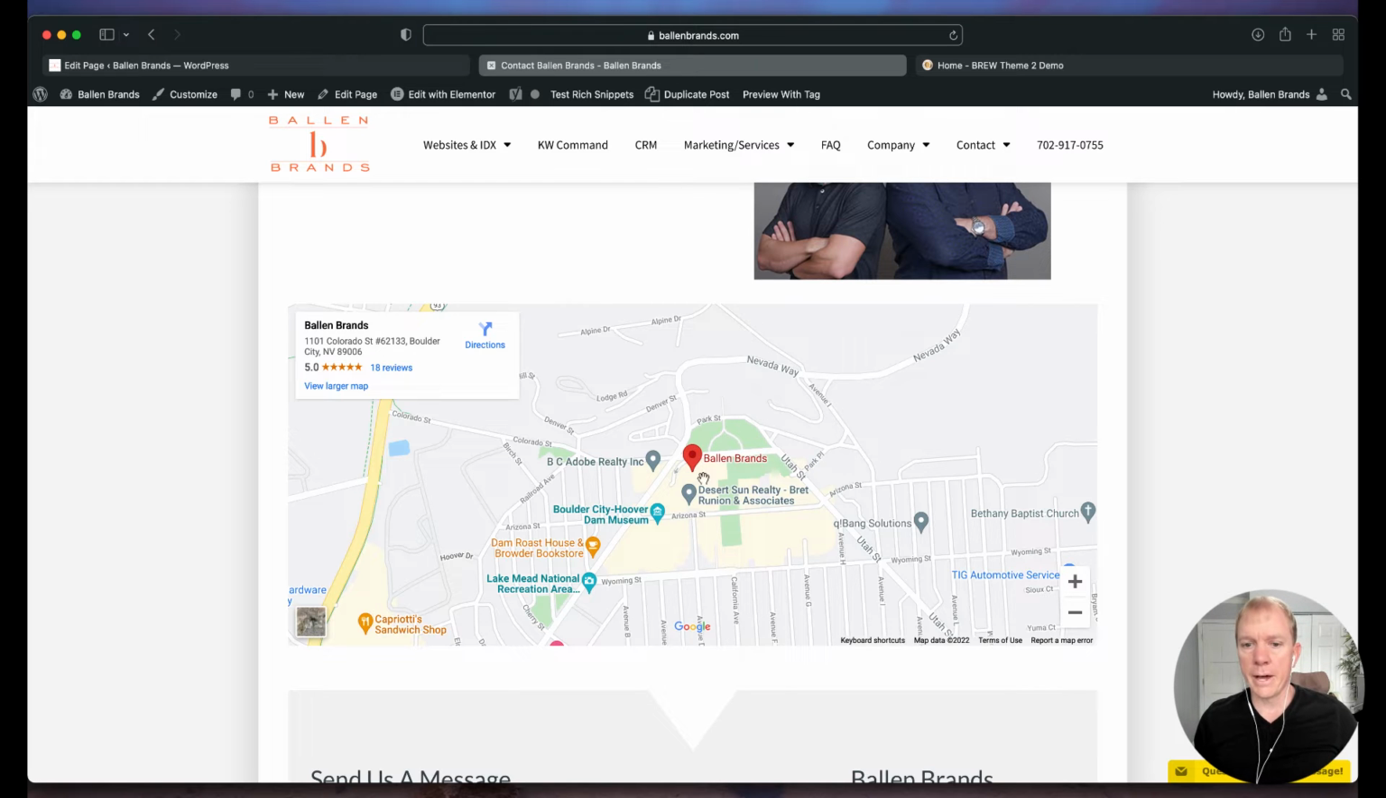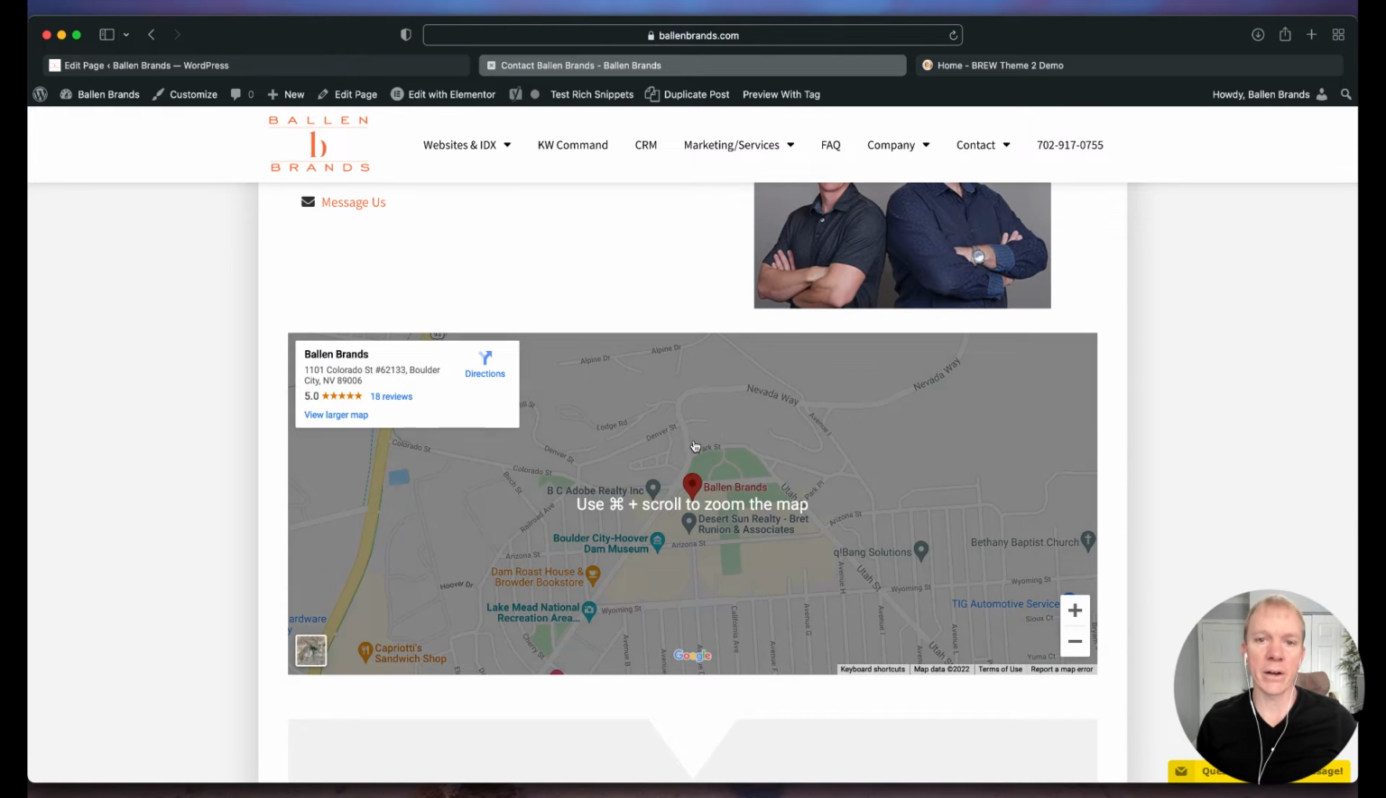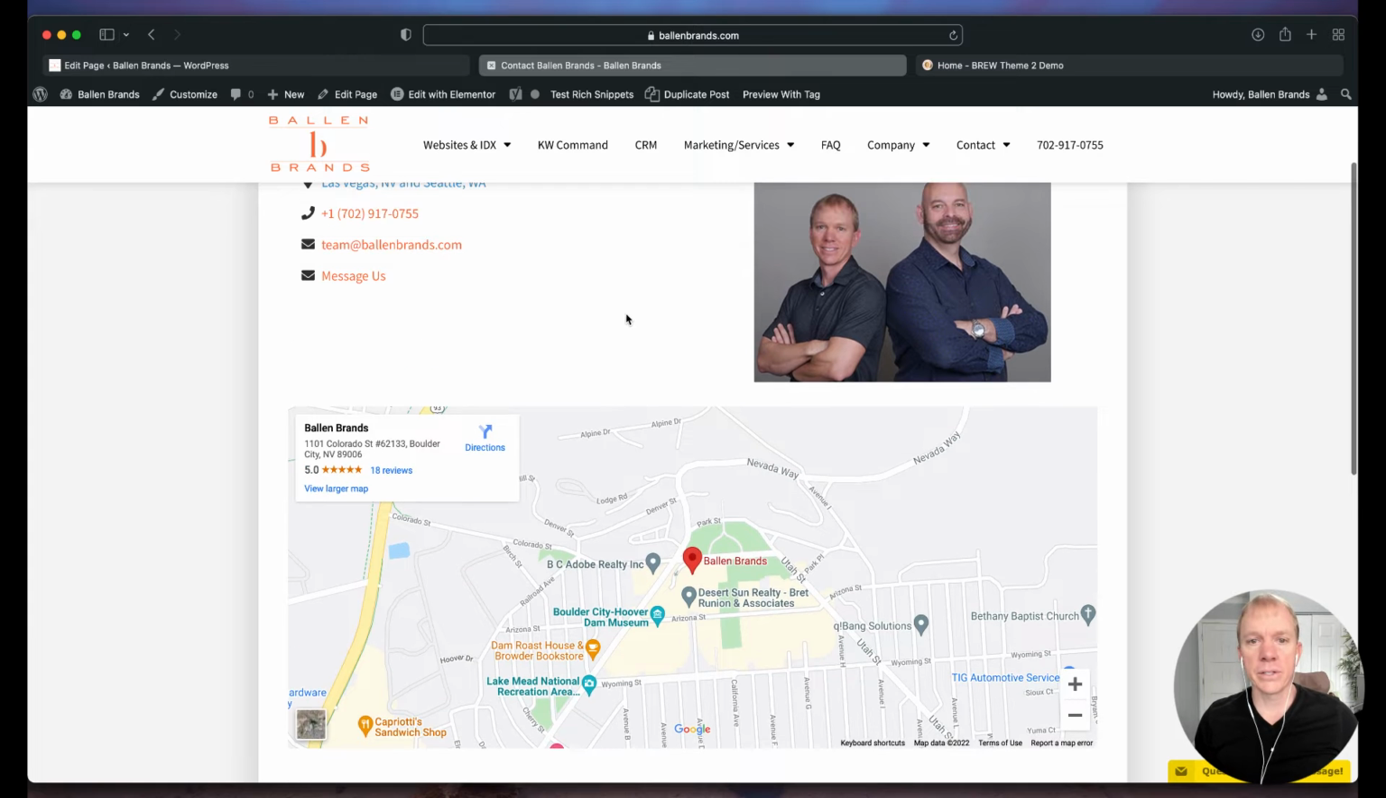It's got Ballen Brands on there. It's got the pin. I can click here to get directions. So it makes it pretty easy. I can still interact with it here too by zooming in and out on the map. So that's your embedded map.